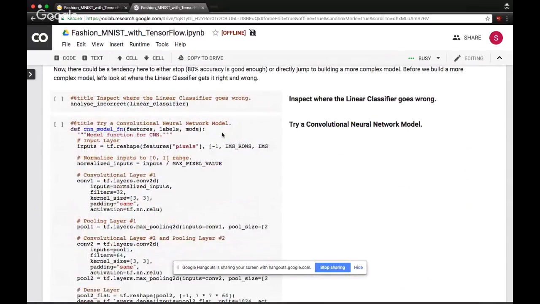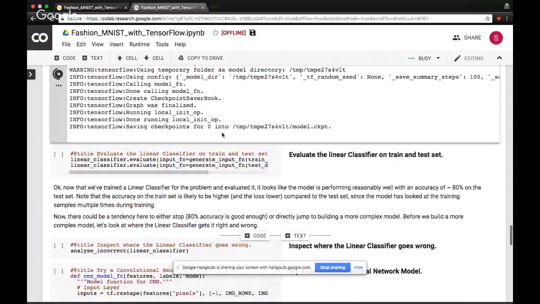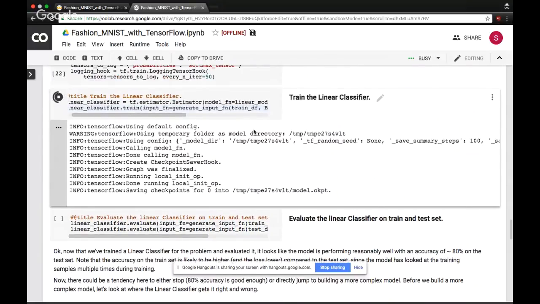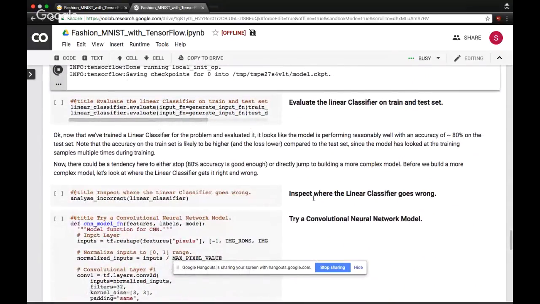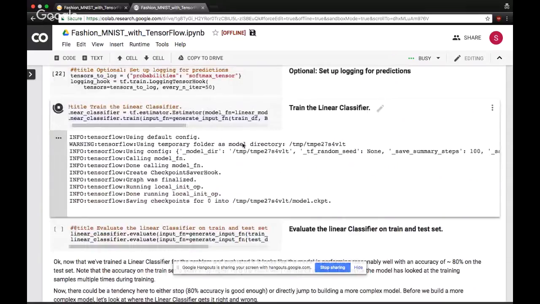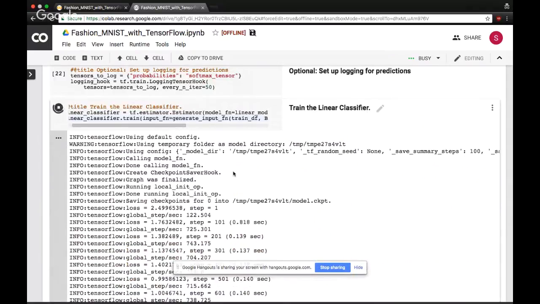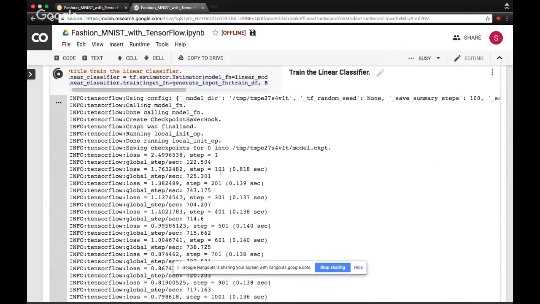For the rest of the class, I just wanted to highlight that we will first analyze where the linear model doesn't do well, and then we can try to see if we can improve it. And even before trying the next one, where I've highlighted a convolutional neural network, we will see if a feed-forward multi-layer neural network can actually do better. All right, so training is going on now.